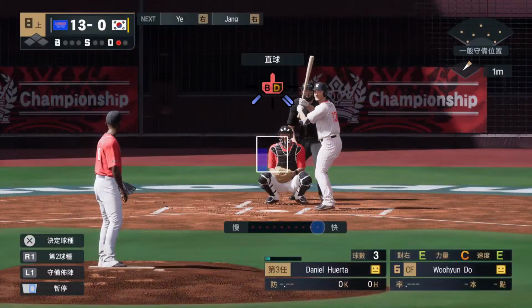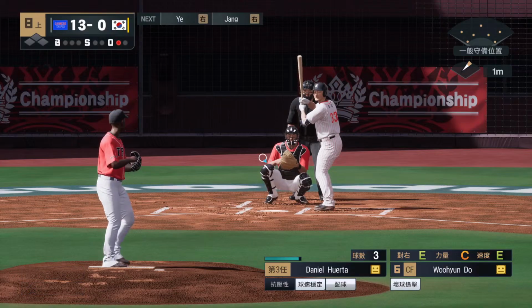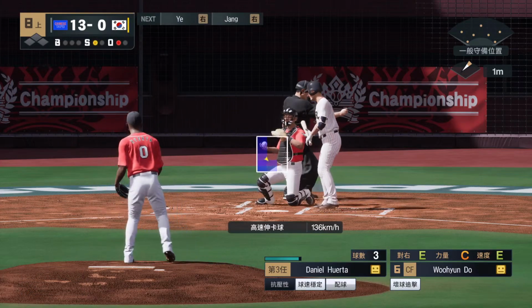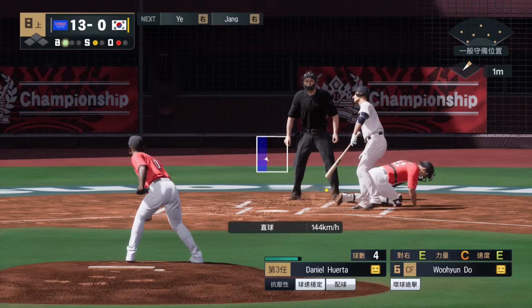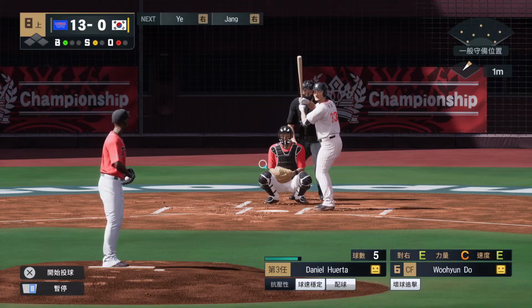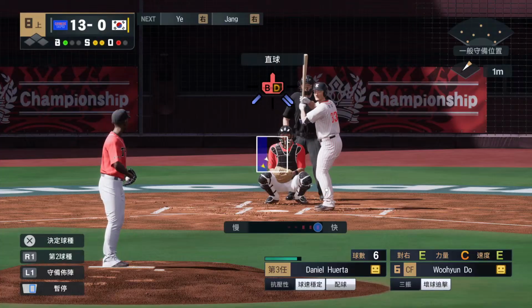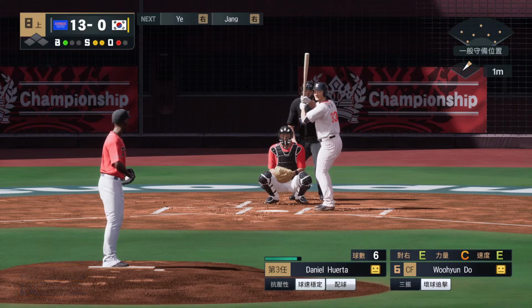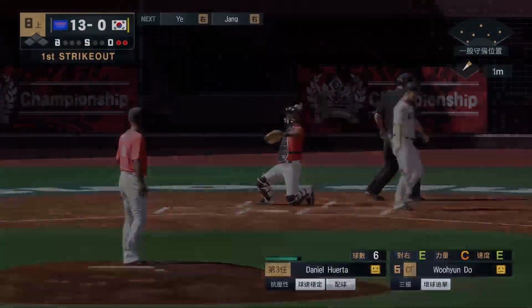1 out. Now up is their sixth batter, Woo Hyung-do. He flied out to left field in his last at bat. 1 down, bases empty. Misses well off the plate, low and inside. Called strike on the outside corner. Behind in the count now, 1-2. Frozen for the strikeout looking.